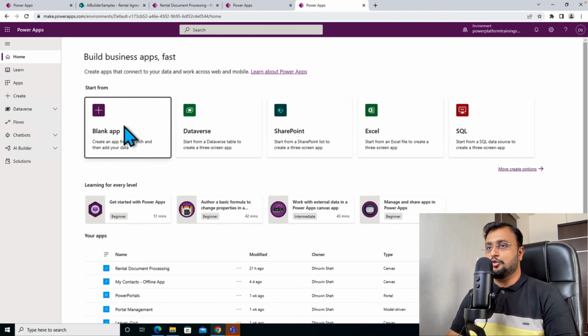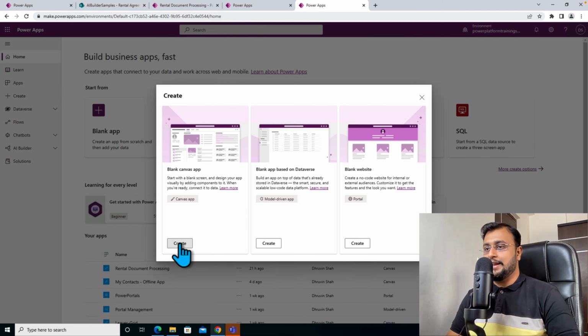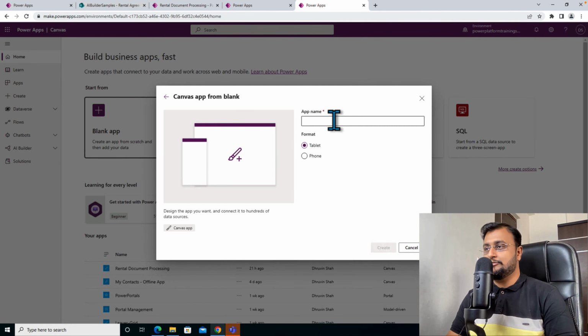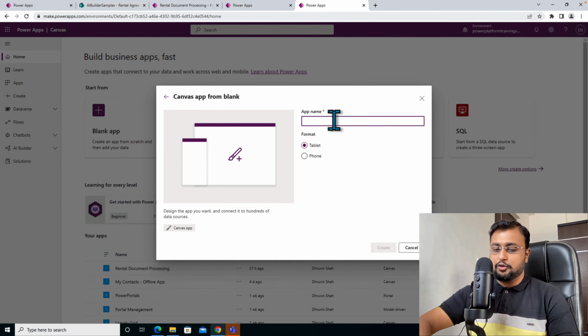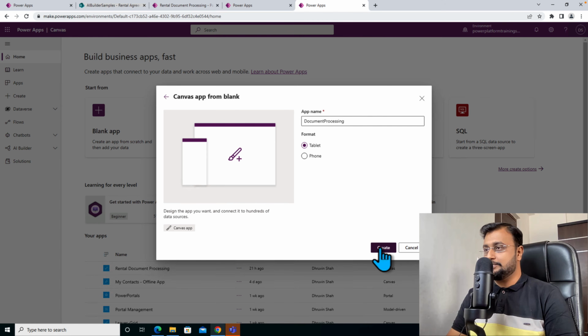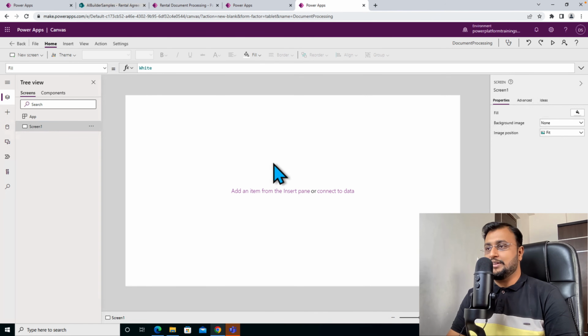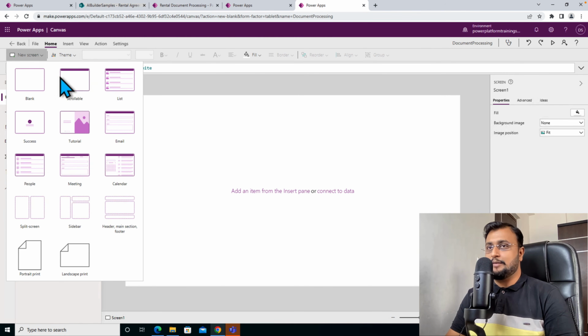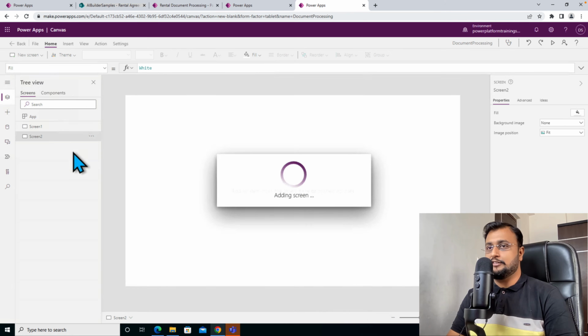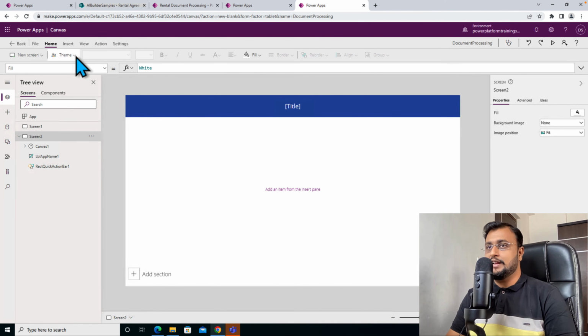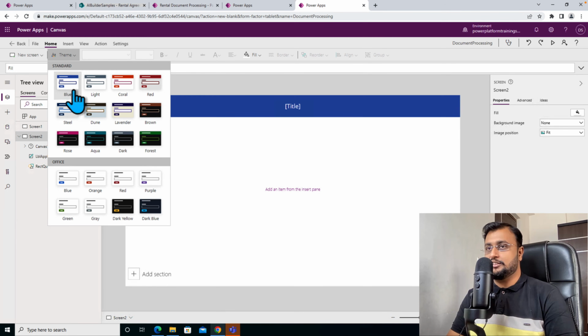So I'm just going here. I'm creating a blank canvas app because I want to design for my tablet layout. So let me change the name here to document processing and click on create. Once this app is created, the very next step is that I'm going to create one scrollable screen over here, and let me just change the theme over here.